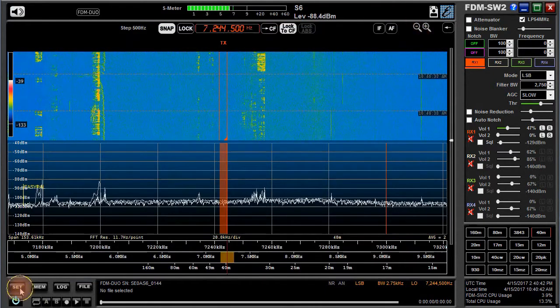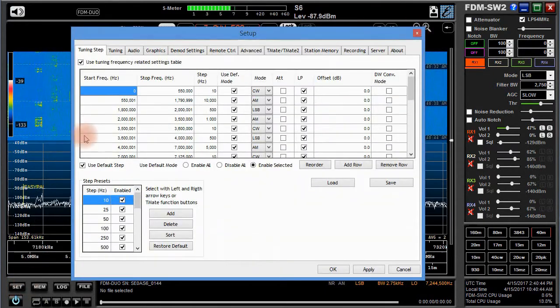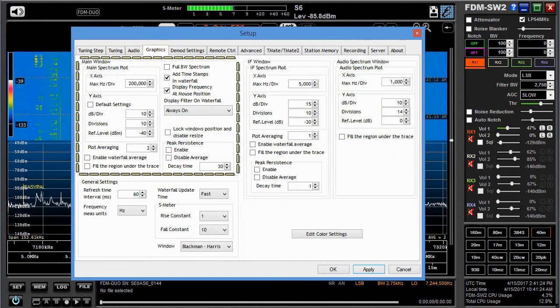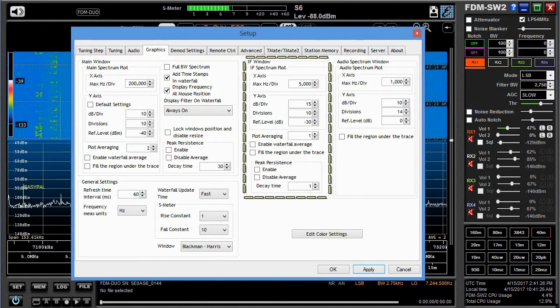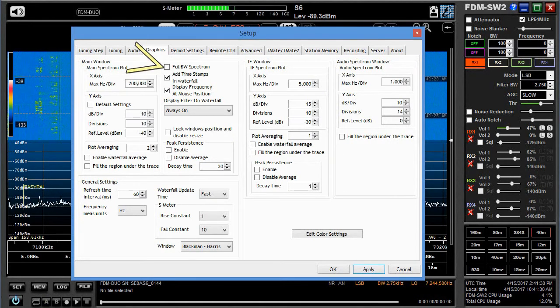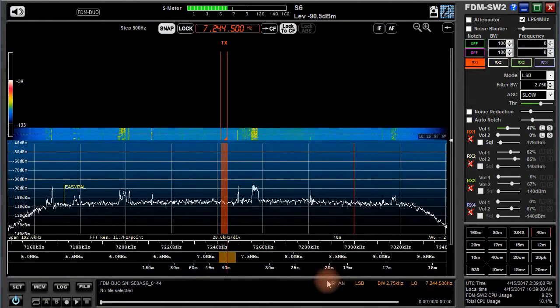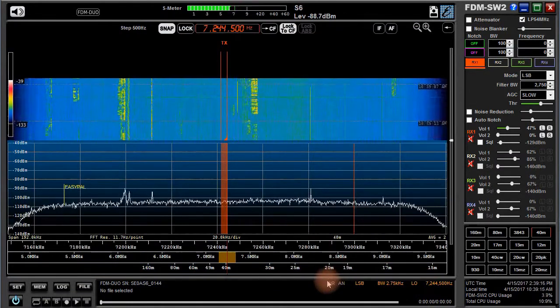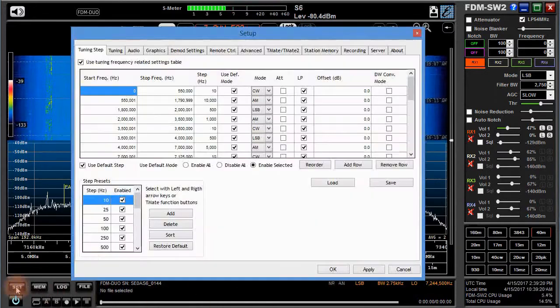To the right of the Audio tab is the Graphics tab. Across the top are 3 boxes containing adjustments for the main, IF, and audio spectrum windows. Full BW or bandwidth spectrum in the main window displays the entire sampled spectrum, including the ends where the signal level falls off. The IF spectrum offers no such choice. You can only display the entire spectrum.